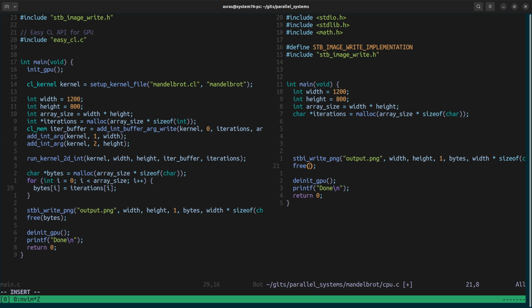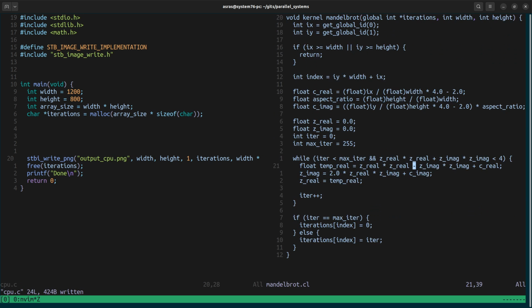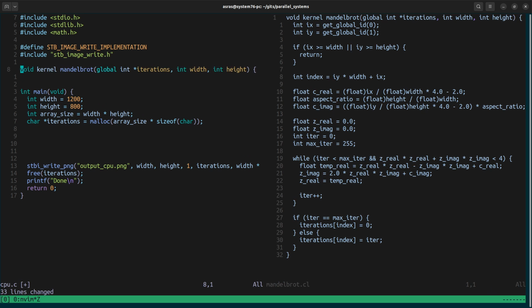And in the end, we can just free it to be nice. And we can actually also do that right here. Why not? Even though we don't need to. Okay, so bytes, iterations, and we can say output CPU just to check that they're the same. And we can almost copy this thing into, we can even make a function just to really prove that it's the same. What did I do?